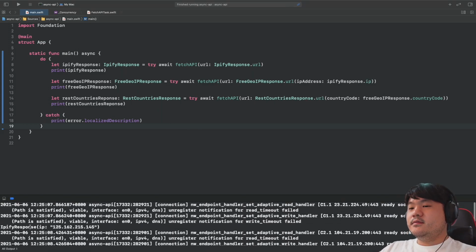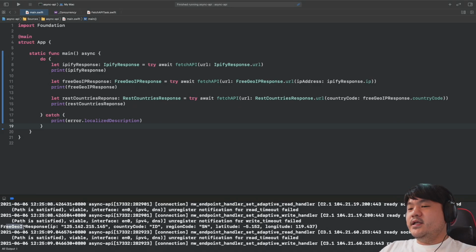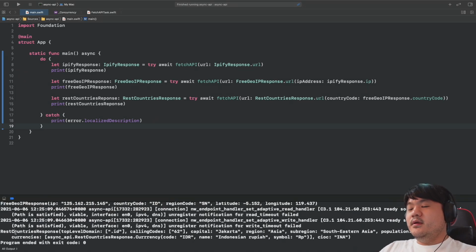Okay, looks good. First, we get the IPv response containing the IP address. Then we get the free geo IP response containing the country code. And finally, using the country code, we fetch the country details from the REST countries. And then we got the country details for Indonesia. That's it for our first task.